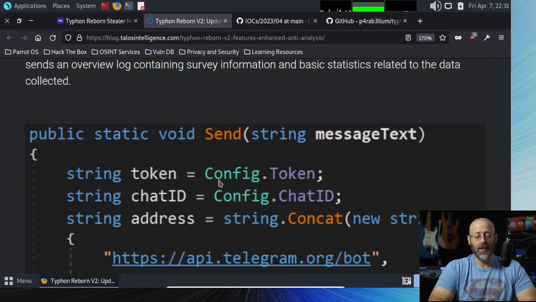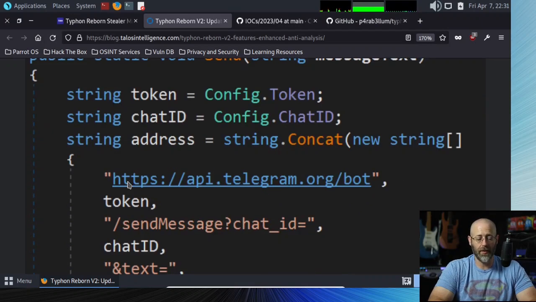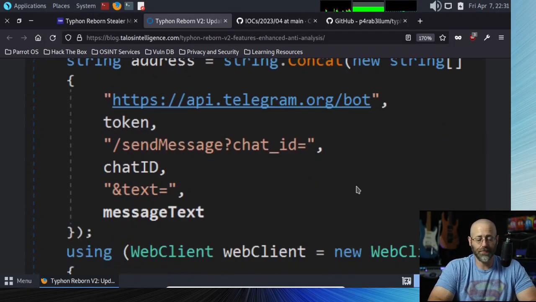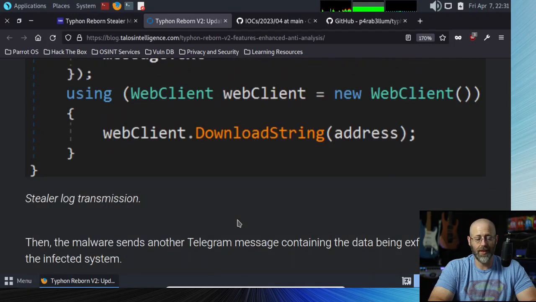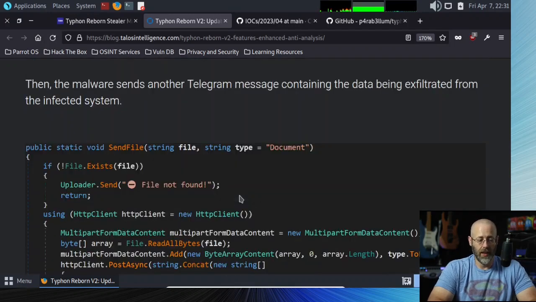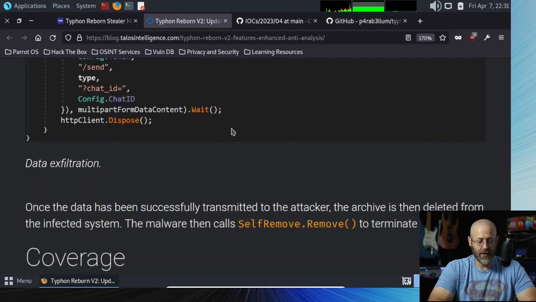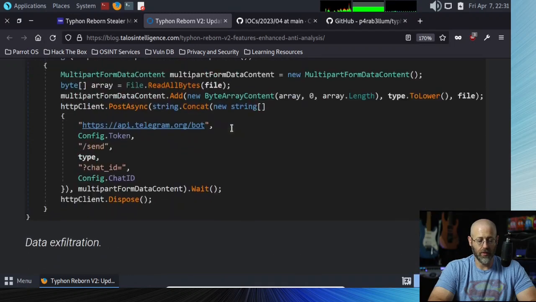Anyway, basically it's just using the Telegram API to make this happen, right? HTTPS api.telegram.org/bot. So it's just a bot that's collecting this information. And then sendMessage with chat ID equals chat ID and text equals message text, right? So that's how it sends that information. And then you have WebClient.DownloadString with an address. Okay. More Telegram stuff for data exfiltration, which is interesting.